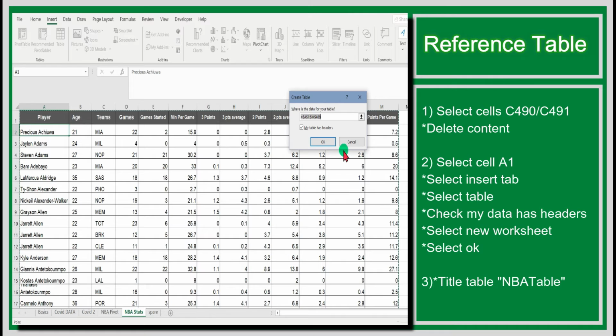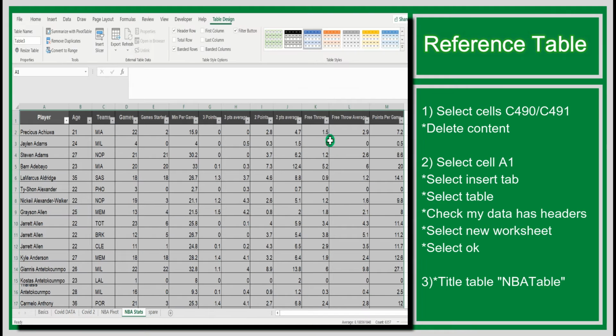And as you can see, Excel has selected my entire range of data. And now I do want to leave my table has headers checked. I'm going to go ahead and say OK. And as you can see, I now have created a table. Now I'm going to go ahead and give my table a name. I'm going to go ahead and highlight the text box. And I'm just going to go ahead and call this NBA Table.